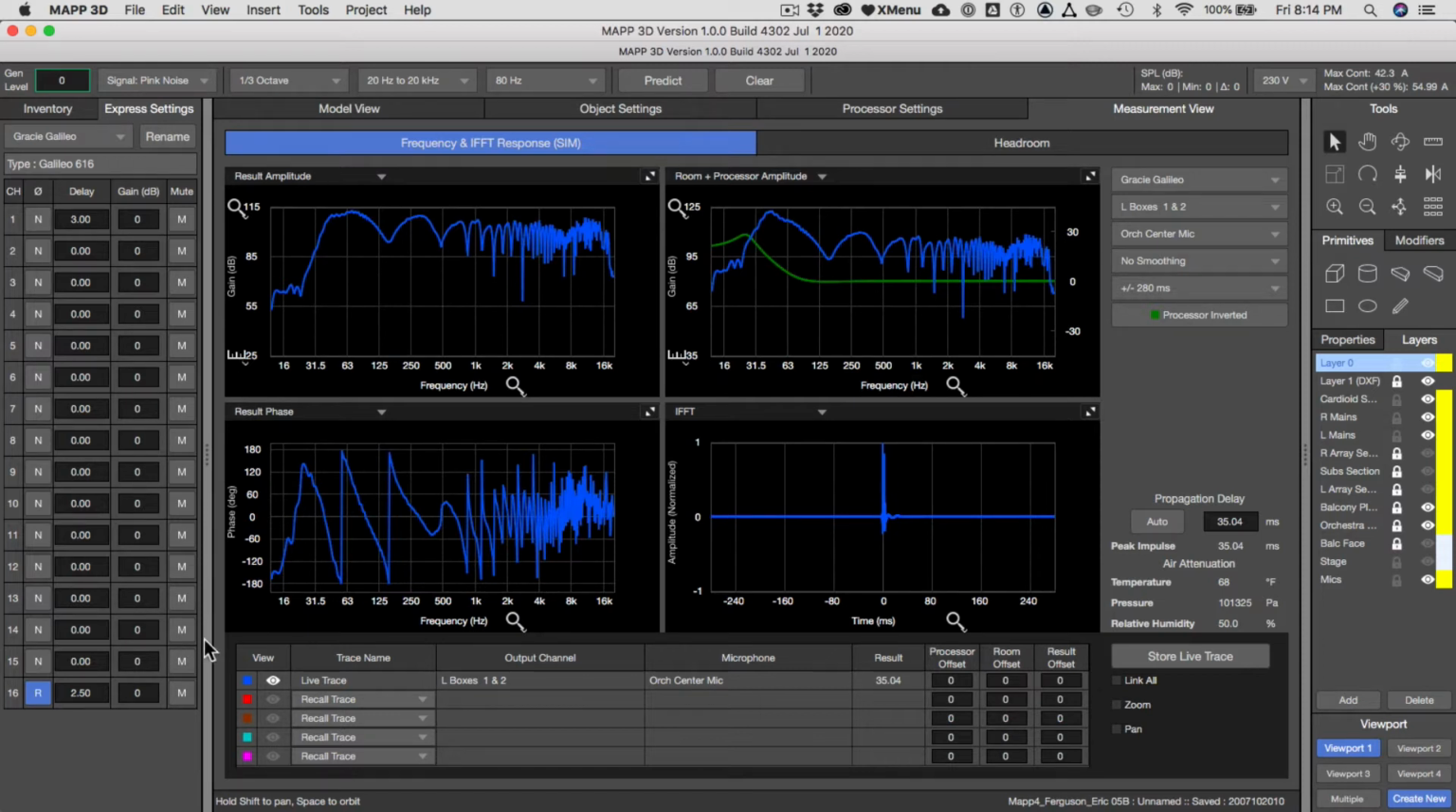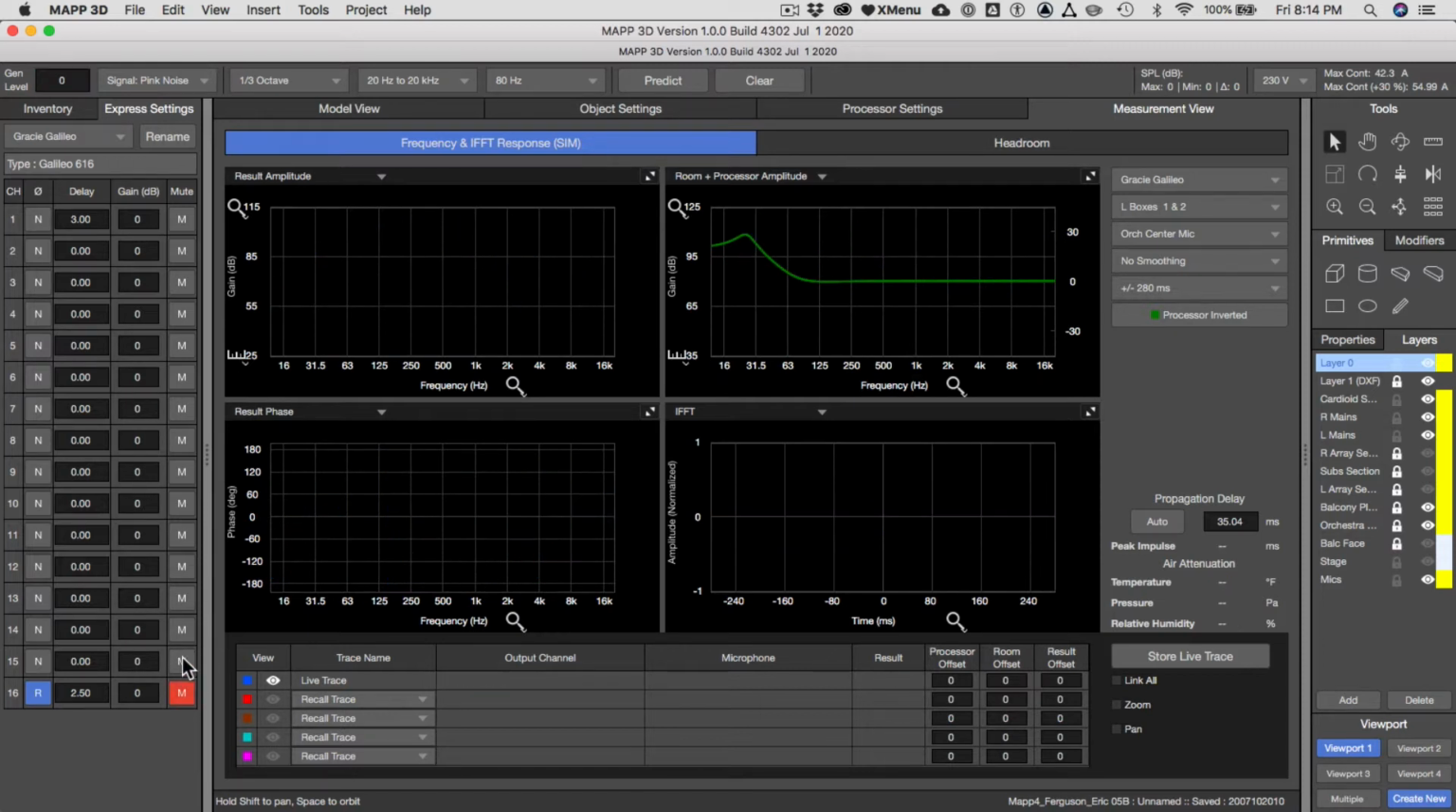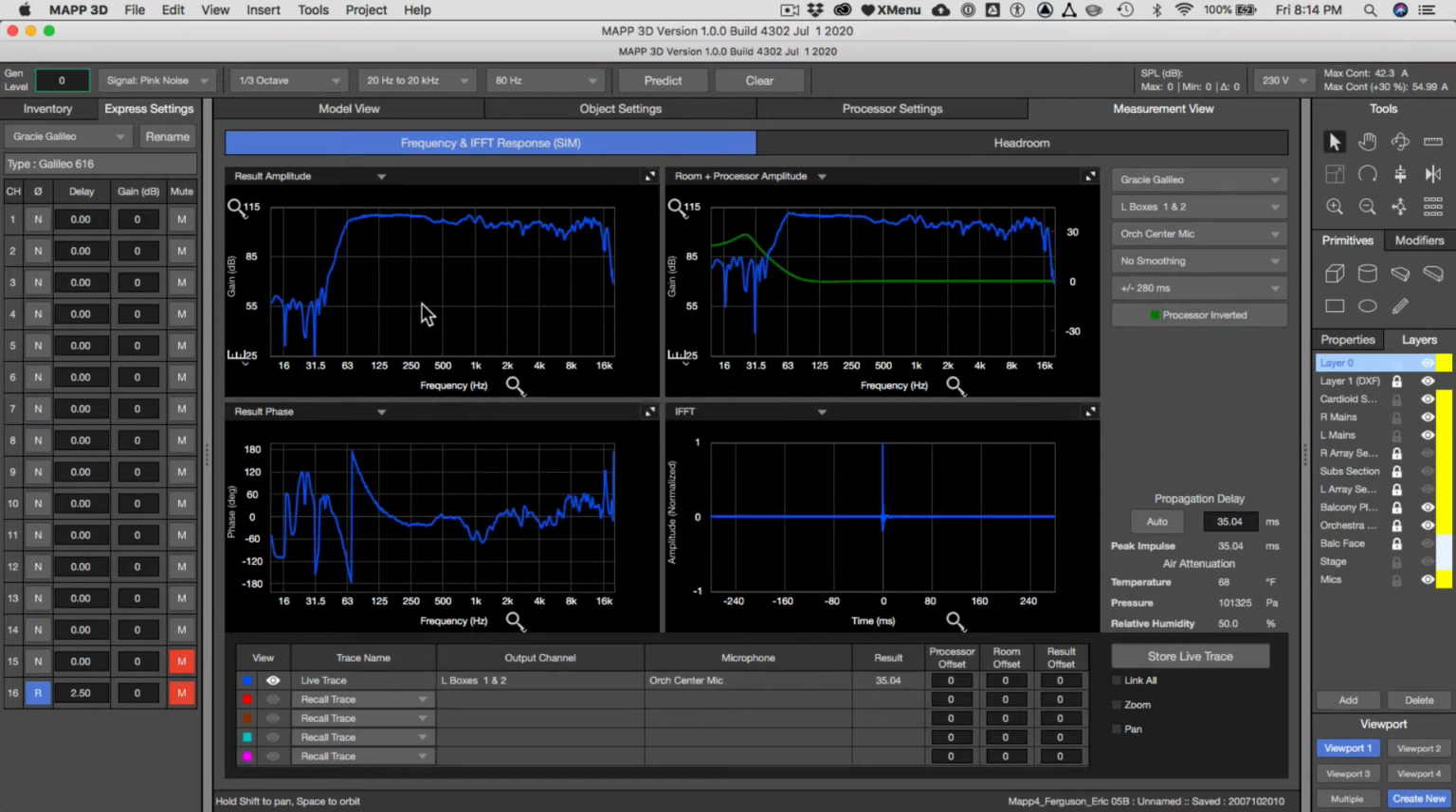And so we don't want to hear the subs right now. We're just going to be listening to the mains, so I'm muting the subs. And interesting, there's a 3 millisecond delay there. Got to clear that out. I don't know how that happened. And let's do a prediction, and it automatically did it already.